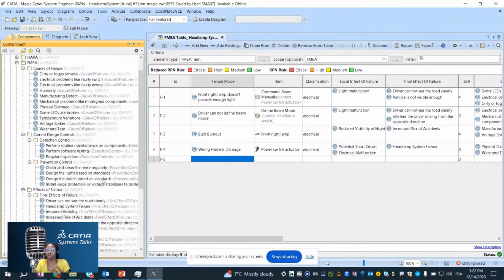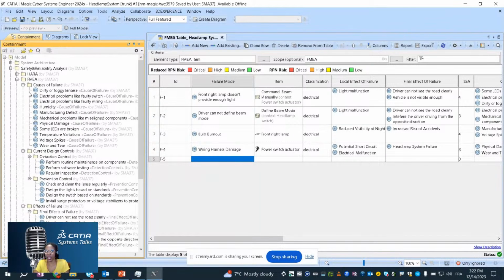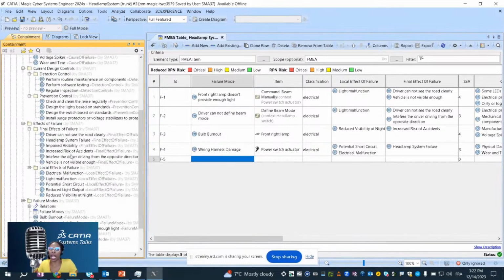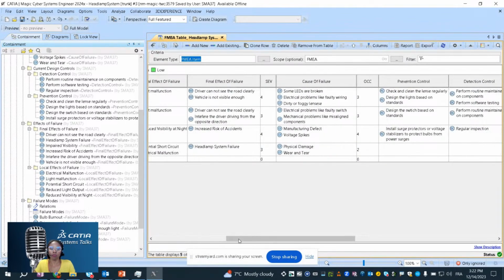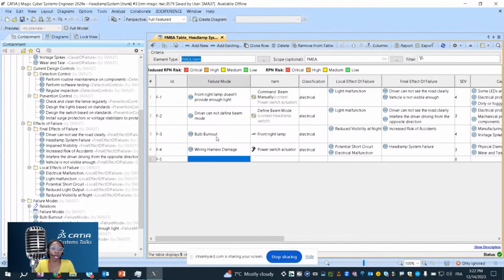It will be the same if you perform HARA analysis as well. You have a database and you can reuse elements. So here in the FMEA, when you create, you can choose what the type is. Is it electrical, mechanical, software? What is the item for which I have a failure?